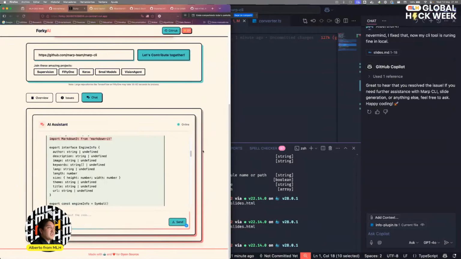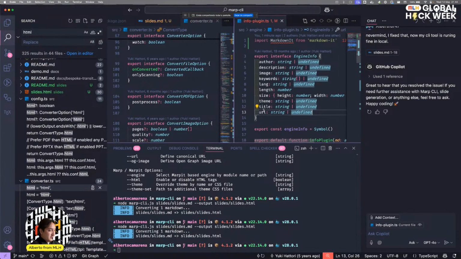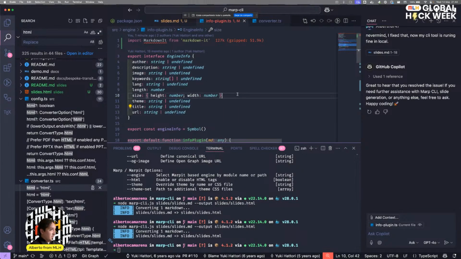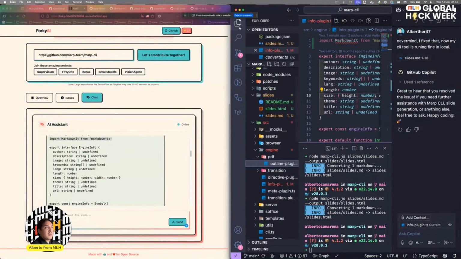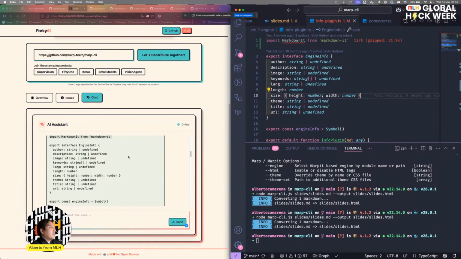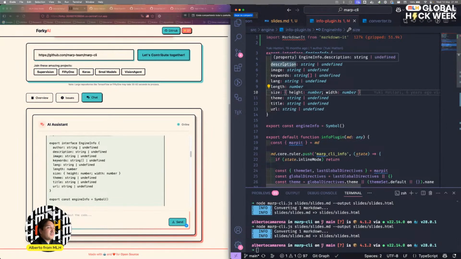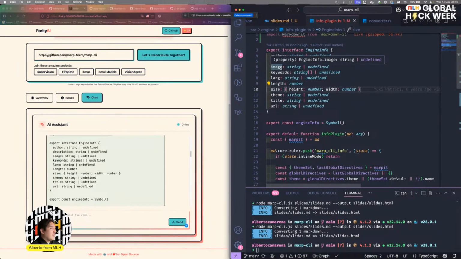Thankfully, I have a big screen, so I just need to close this and this. So let's start making the operation. Author, description: string or undefined. The image is a string or undefined. Keyword: string or undefined. Length: number, size, theme, title. Okay, these are the same.